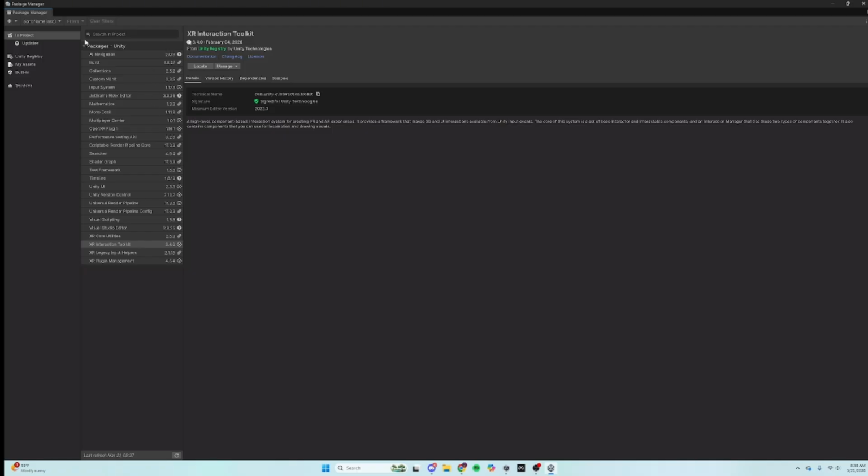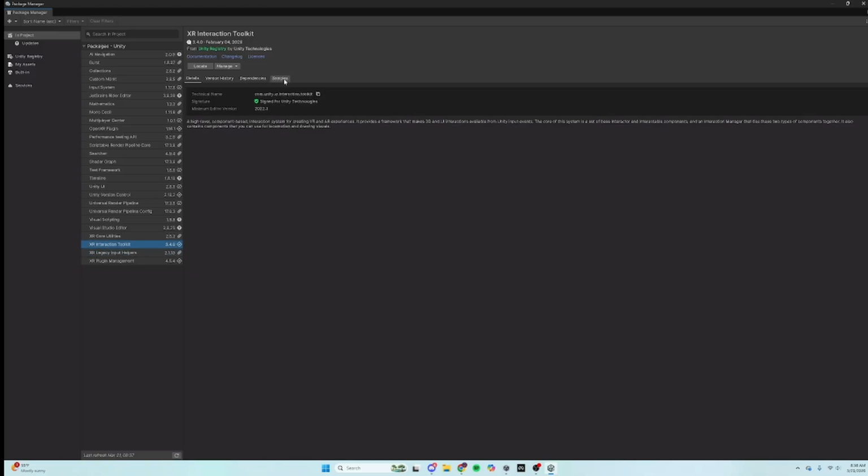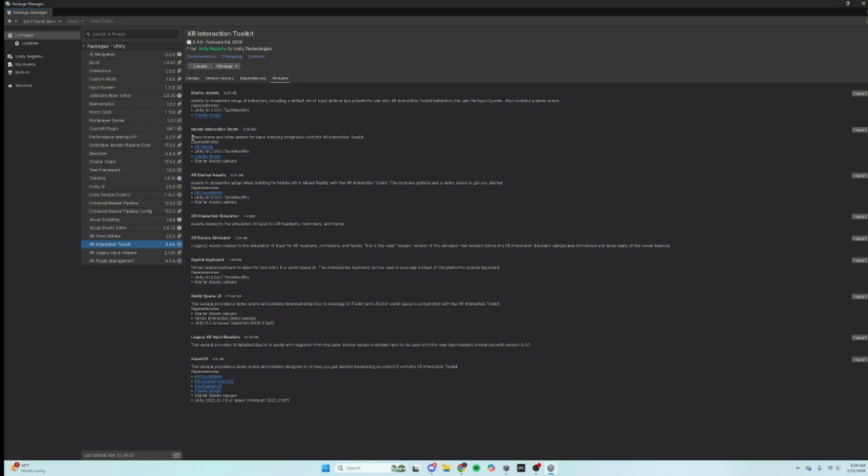If it didn't bring you to this, go down to XR Interaction Toolkit, and there'll be a Samples section with all these things to import. Starter Assets, just click import, and then we're good with the XR Interaction Toolkit.